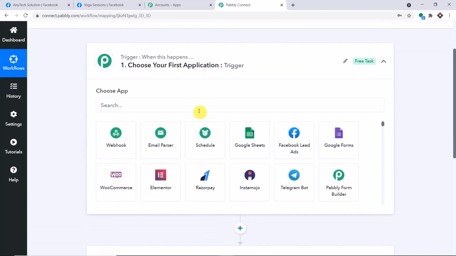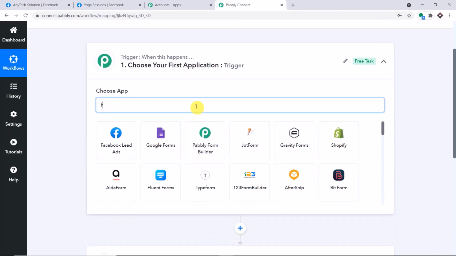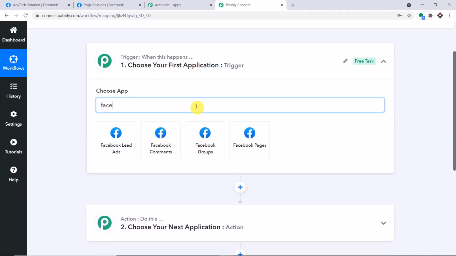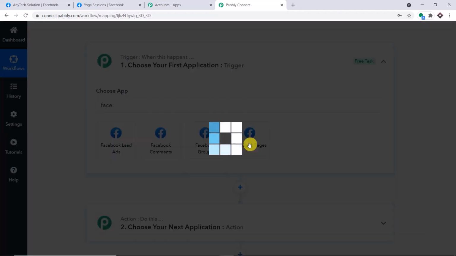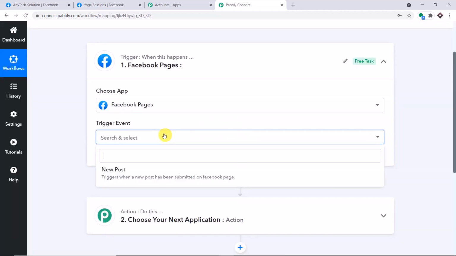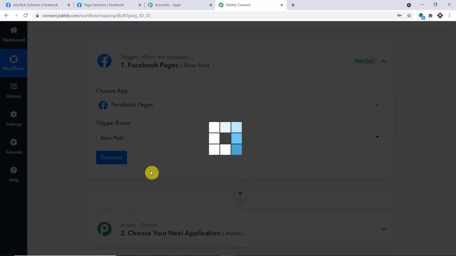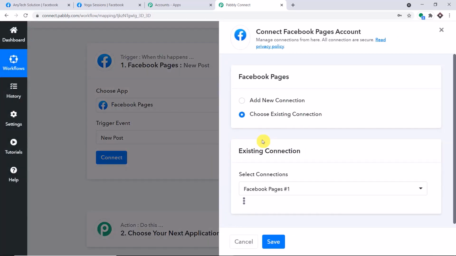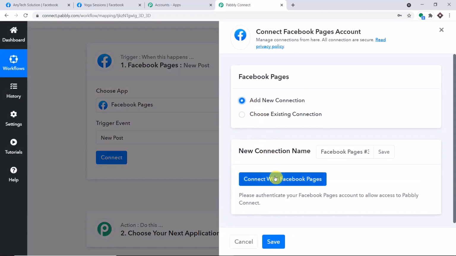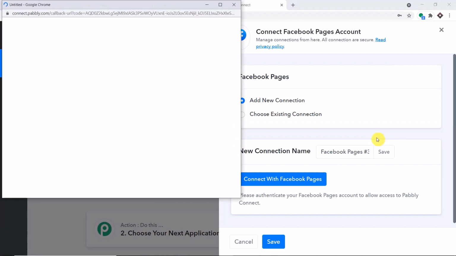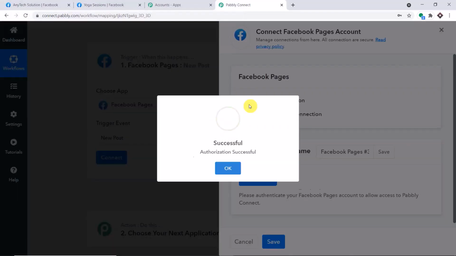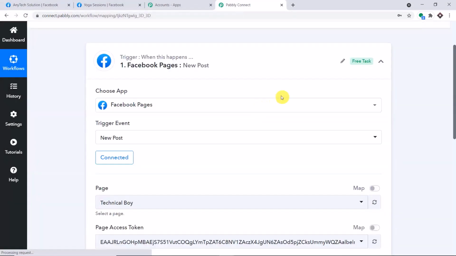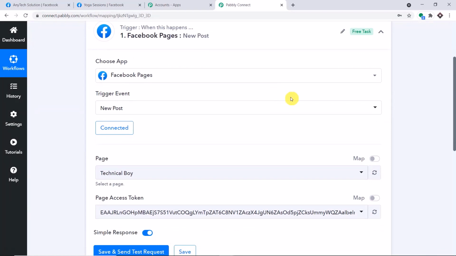Okay, so now in the trigger, how about we make it Facebook Pages? And in the trigger event, how about we make it new post? Simply click on connect. We are going with a new connection and simply click on connect with Facebook Pages. In my case, I have already logged into my Facebook account, so that is why authorization was done.